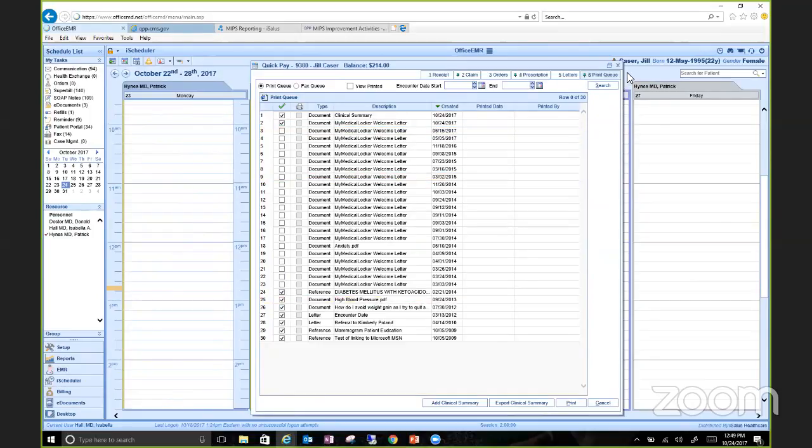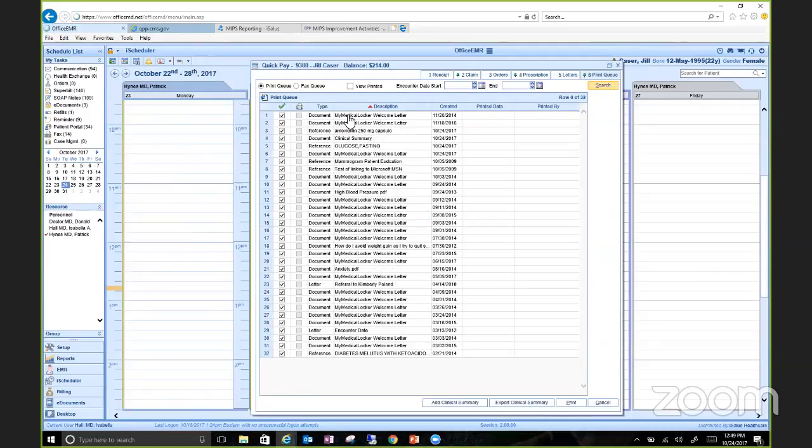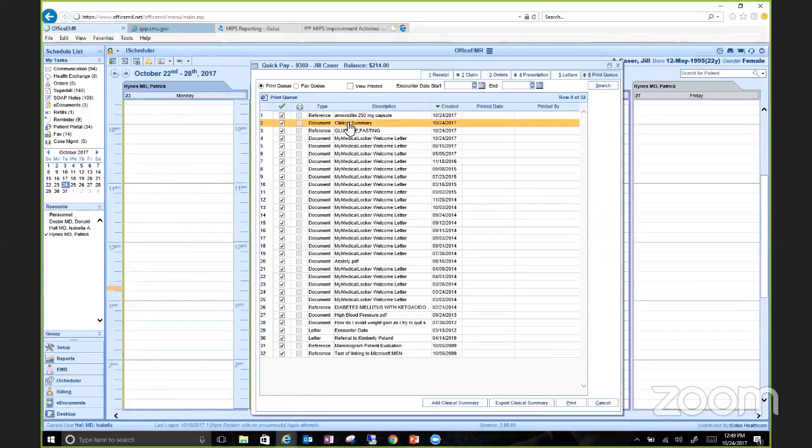Okay. So you would just need to print all of those out. There we go. All right. So there are those materials there. Okay.